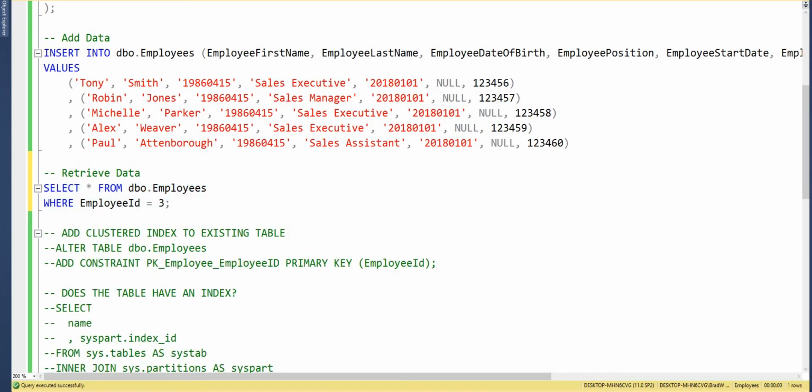I also need to point out here that if you are creating a clustered index on an existing table, it may take some time. That index has to actually build. So if you have a large amount of data within the table, that's going to take some time. I only have 5 rows here, so it's not going to take much time at all.